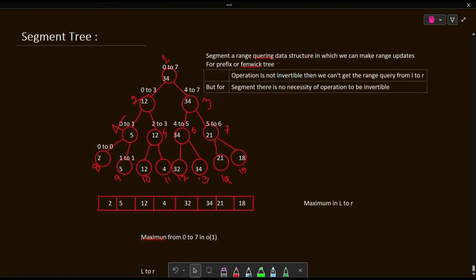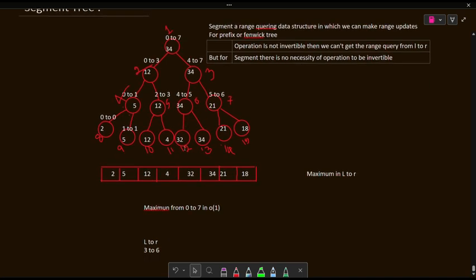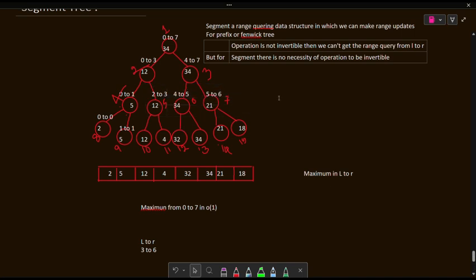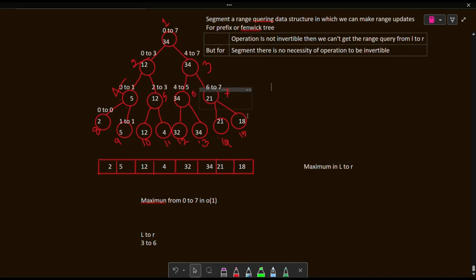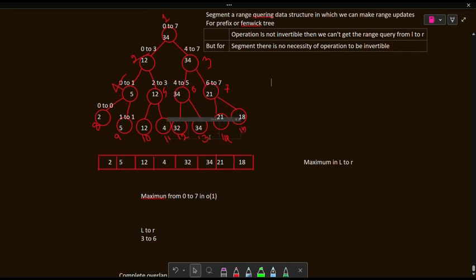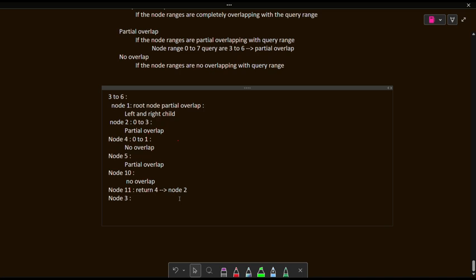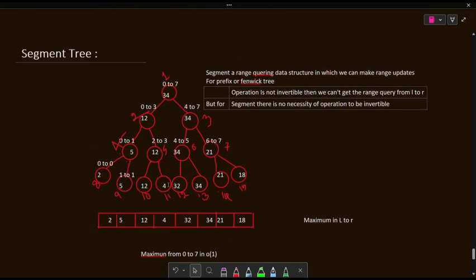Then node 3, in the same way, will encounter a partial overlap which will be divided into 2, and 2 to 5 is a complete overlap, and the right child, which is from 6 to 7, is a partial overlap which will return the maximum value from the range 6 to 6 from its left child. So overall it will give the maximum value of 34 and 21. At the last it will backtrack to node 1 and return the maximum of 4 and 34, which is 34. Final answer is 34. So in this way, a query is executed in a segment tree.